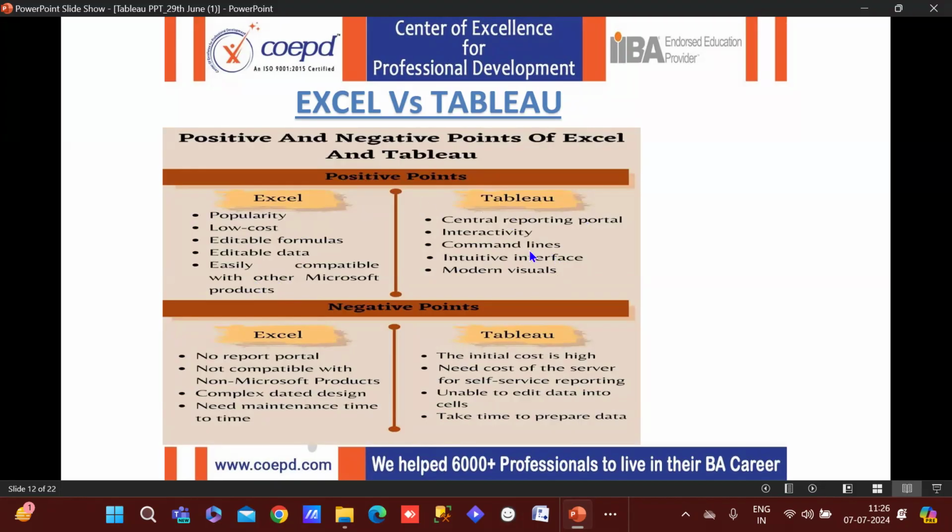If we compare the benefits of Tableau to Excel, here we have a central reporting portal, like a dashboard in detail, and it is more interactive. Interactive means if you click on one chart, it affects all the charts. It is more interactive compared to Excel. In Excel we have the editable formulas, command lines and calculations, okay. But compared to Excel, Tableau has a better interface.